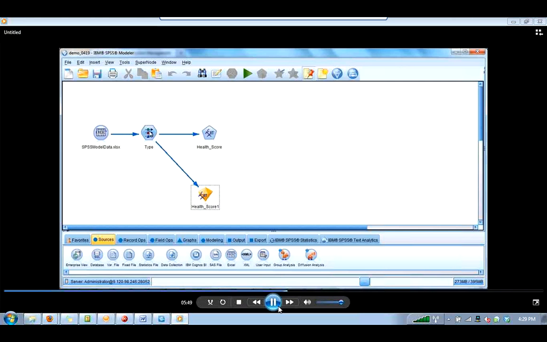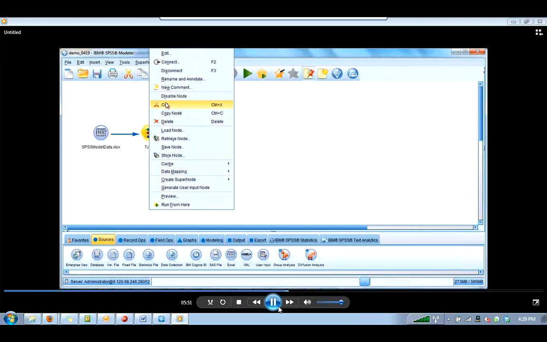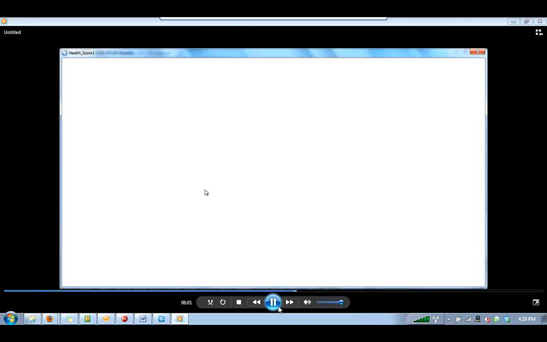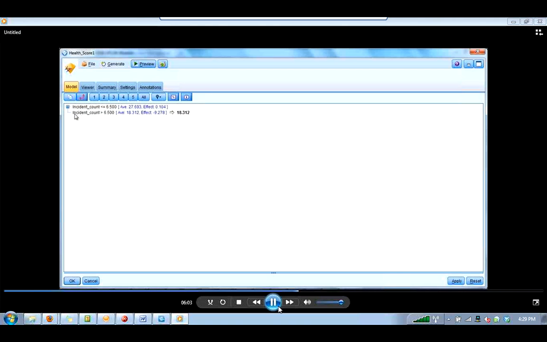Here we have modeler itself shown. We have the model details shown here, where the fields are shown of temperature, seal age, pressure, humidity, etc., and the target or health score is being shown. The model itself we looked at earlier.